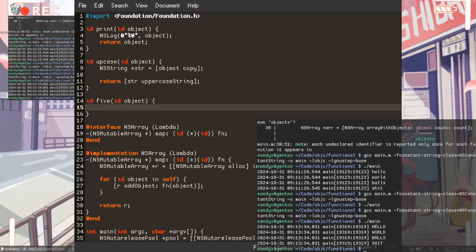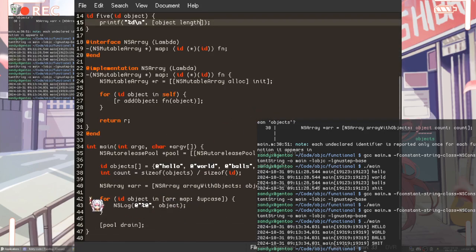And let's see, how would you do that? You can get the length of a string, right? So let me try this. And then you would do that, and maybe it responds to len, or maybe it's length. It's probably length. And then change this to 5.